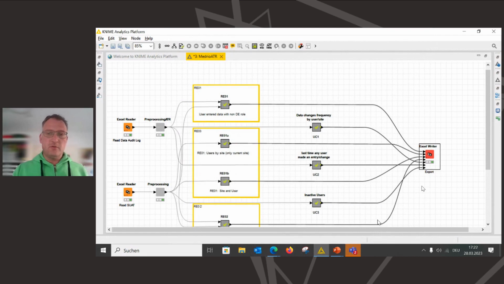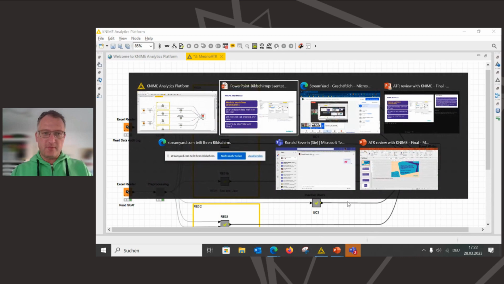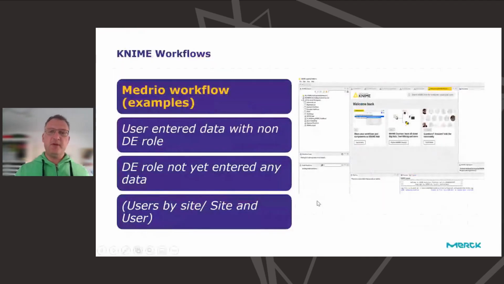So this is one possibility. Of course, you can also export it to a comma separated value file or to PDF directly. And also export it to a database directly, right? So this is very flexible. So this is my workflow. I'm going back to the summary.